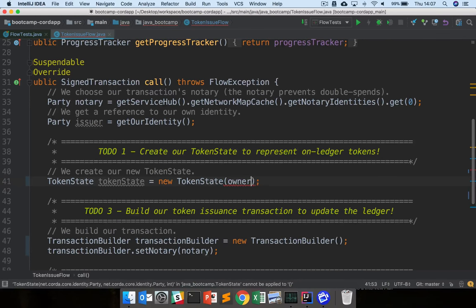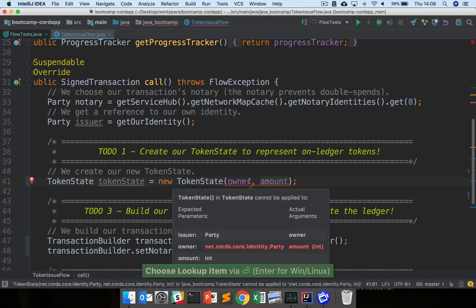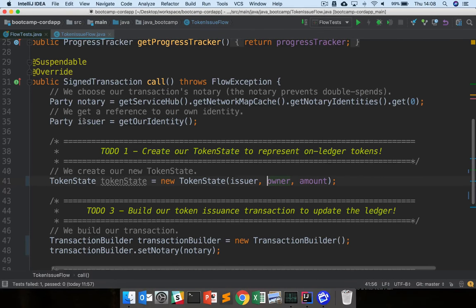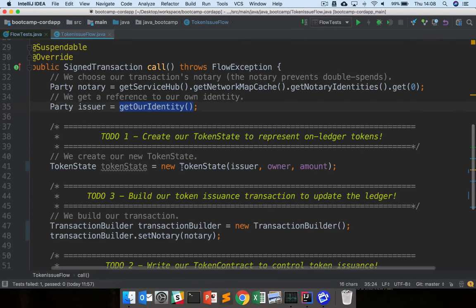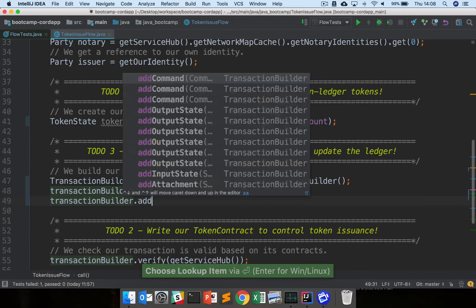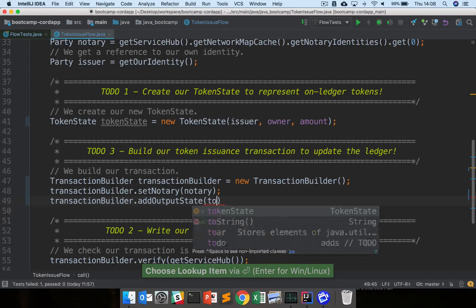So here I can just grab the owner and the amount, and I also need to pass in the issuer, which in this case is myself. We've got a reference to the issuer up here, using a helper function in flows called getOurIdentity. So we've created a token state where we're the issuer, the owner is passed in as an argument, and the amount is as well. Then all we need to do is say transactionBuilder.addOutputState(tokenState).